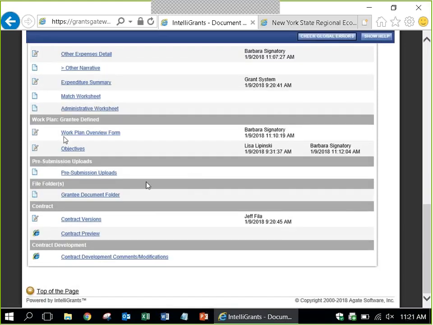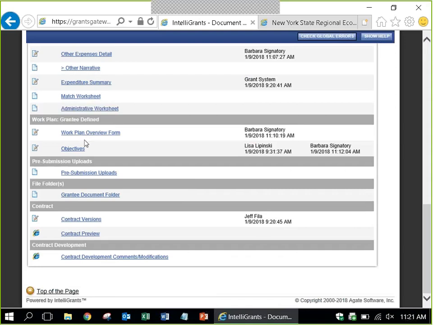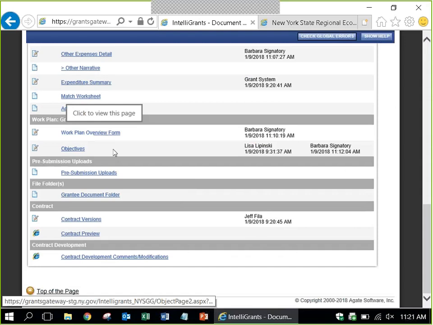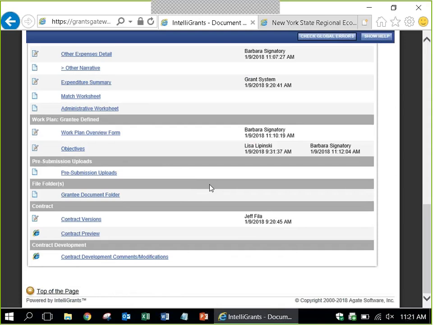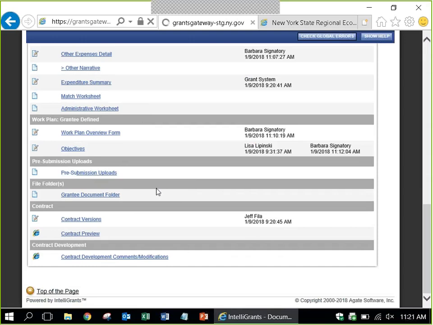because the details of those expenses will be on my budget attachment. I filled out the work plan overview form, which is somewhat details or a lot of details of what we're going to be doing with my project. And then I filled out my objectives, or really my tasks and performance measures. What are our high-level goals or our milestones or our training classes that we're offering, and how are we going to measure success with those? 2 other sections you want to look at here, you're going to need to address is the pre-submission uploads.